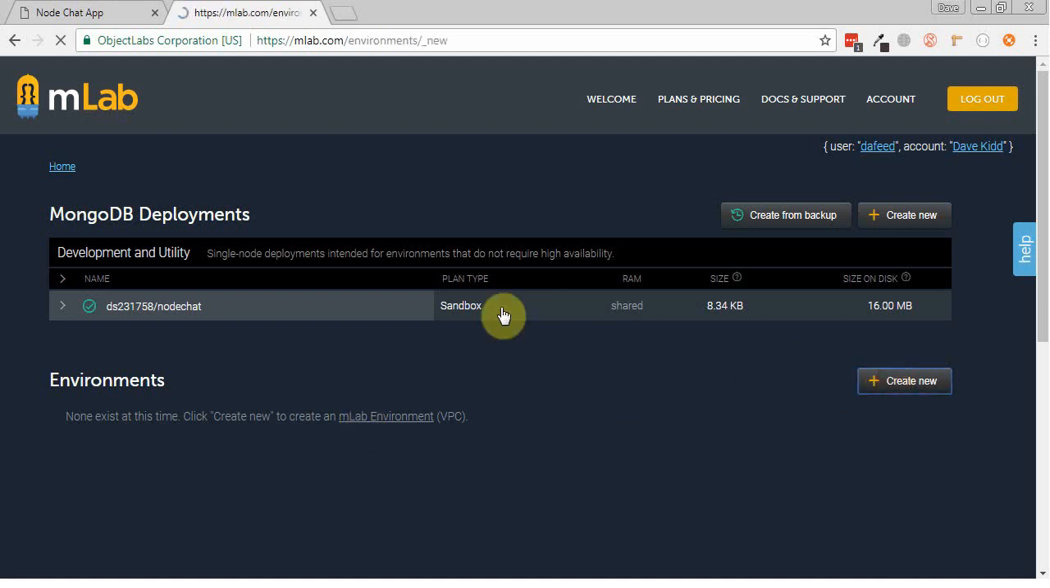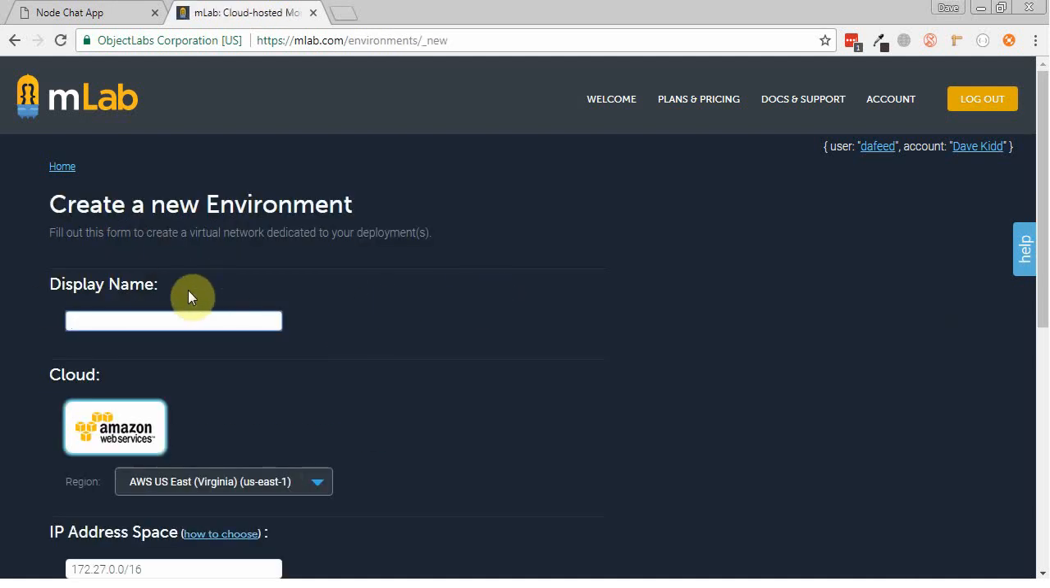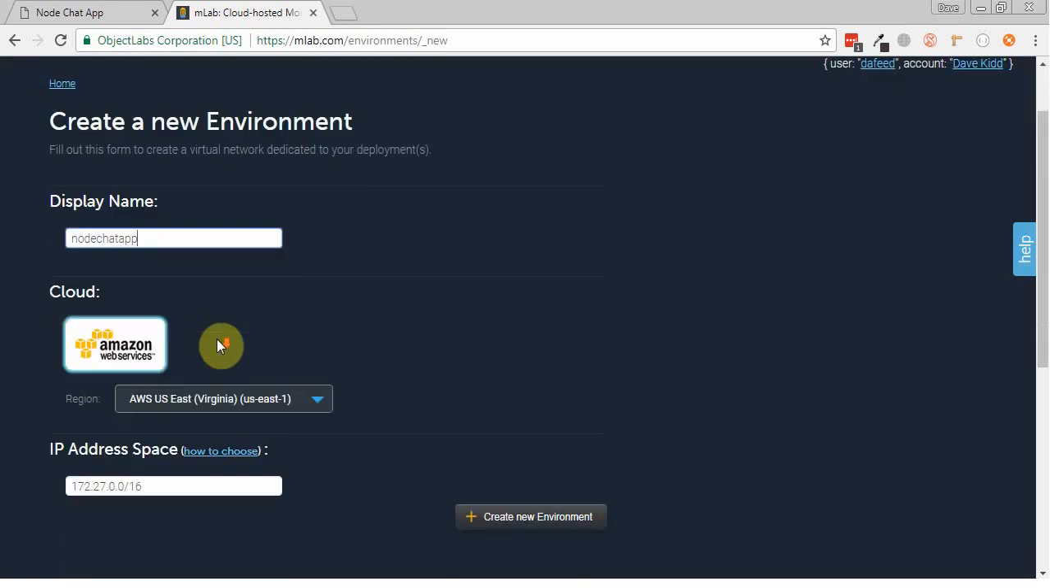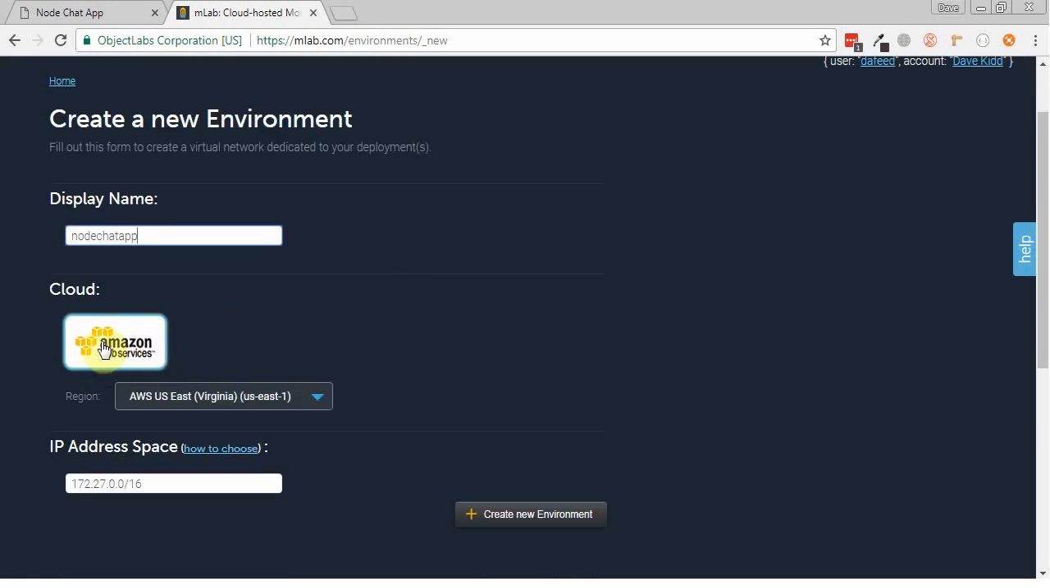Yeah, I'll just hit create new. Dang, it sucks because I can't show you what you're going to see. So I'm going to call it Node Chat App. The different choices you'll have, I'll just choose Amazon. It really doesn't matter what you choose. They all have free options, but I went with Amazon. And you want the free sandbox type. Again, I can't show you that, which is kind of annoying. But you want the free sandbox because you obviously don't want to pay.